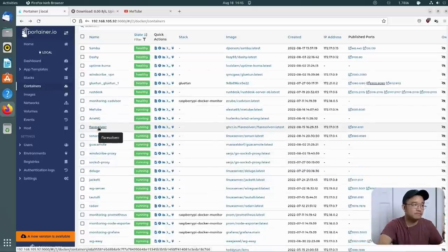We have FlareSolverr. This is a part of another stack, or you could say a collection of Dockers that actually have to be used together.